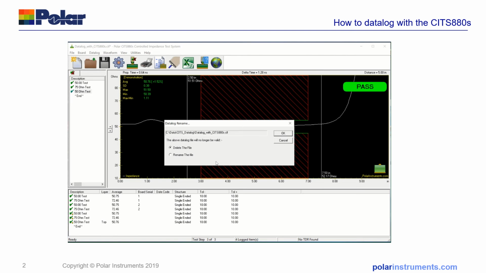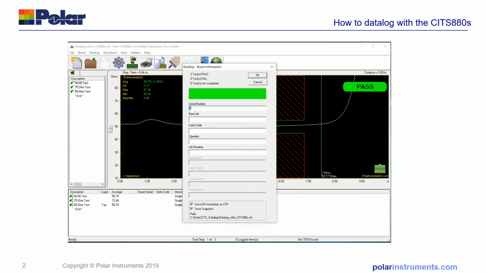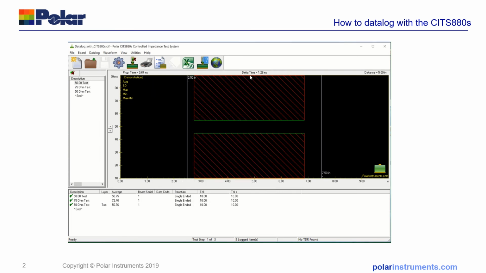And you've got a couple of choices here. If you're just experimenting and building a new program, you can just delete the file and start logging again. But if you've got a series of coupons already tested and you need to add this extra test, you can simply rename the file to preserve the existing data and then start logging again in a new file. So let's in this case delete the file. Now if we Datalog now, we're on serial number 3. I'll put it back to 1 because we started a new sequence, log, and now you're logging as normal.